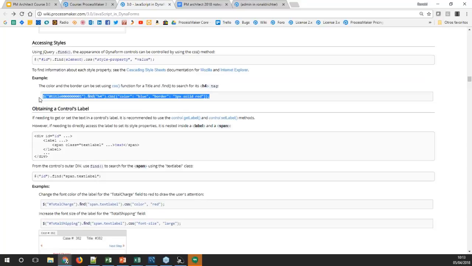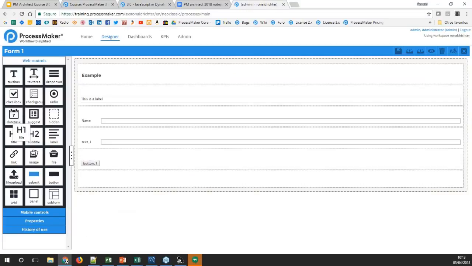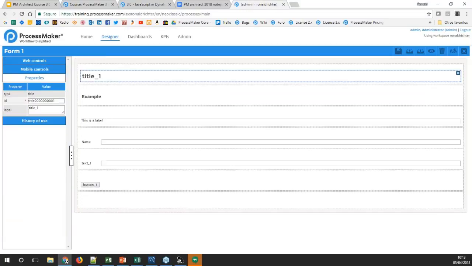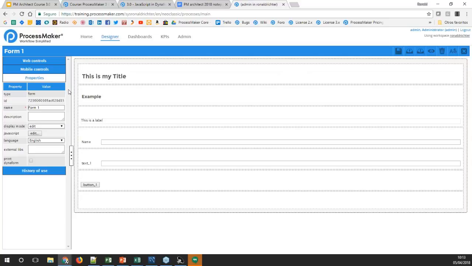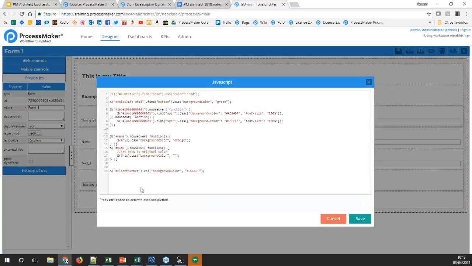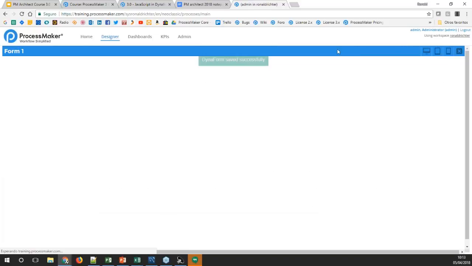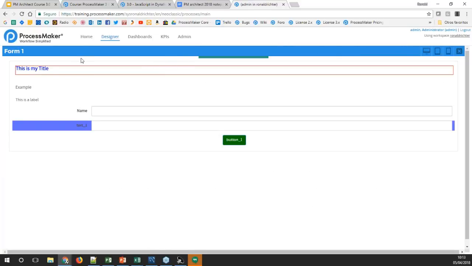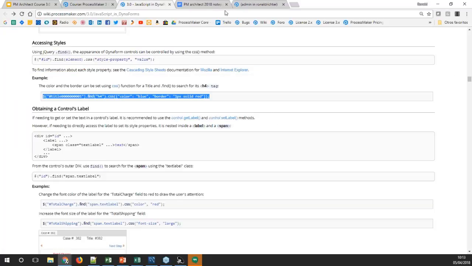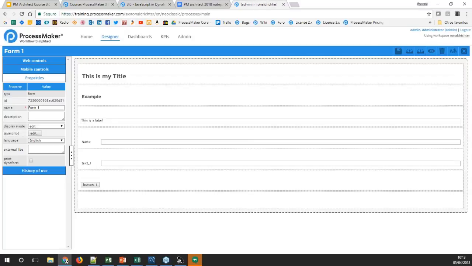For instance, let's try to take a look into this example. This is for a title. Let's get here and let's add a title. This is my title. And let's add this code here. And there it is, my title with this style I just set with this example. Let's get it back here.